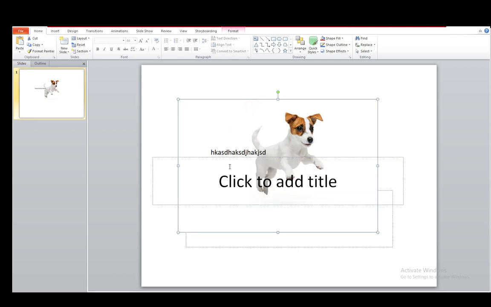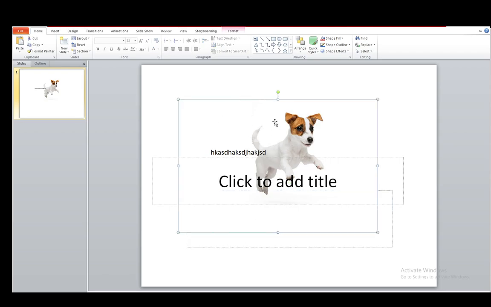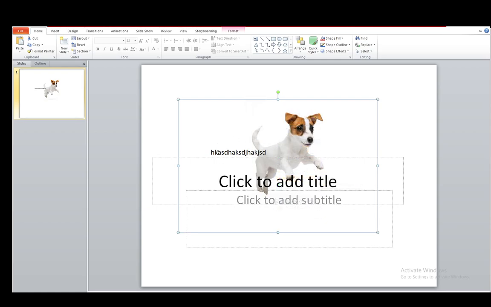Pretty much the opposite can be done as well. For example, if I wanted to bring this text box forward, I could also click on the picture, right click on it, and send the picture to back, and now all the text will overlay on top of the picture. And that is pretty much it.